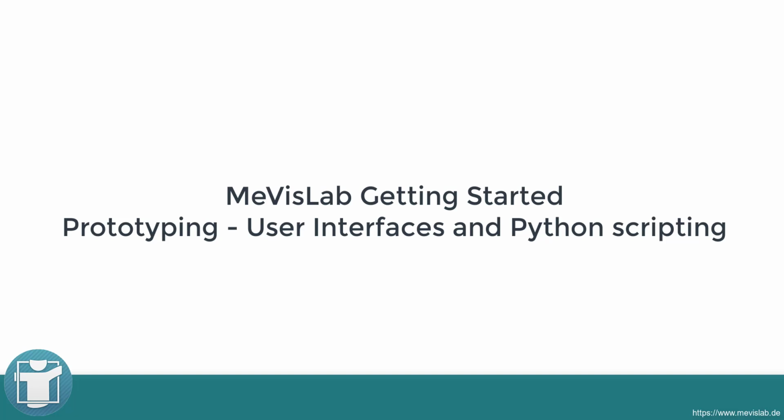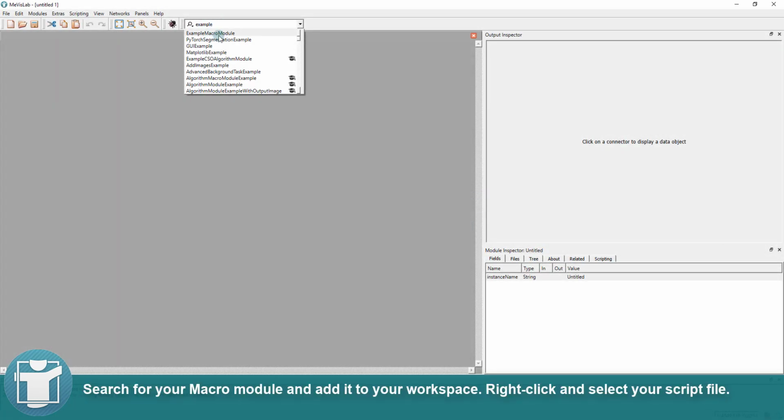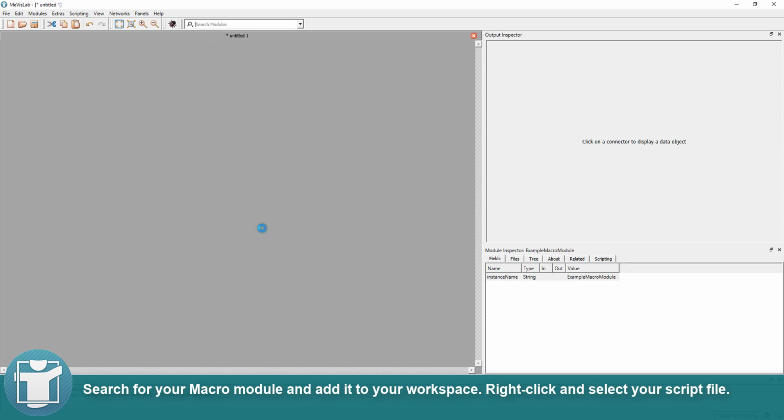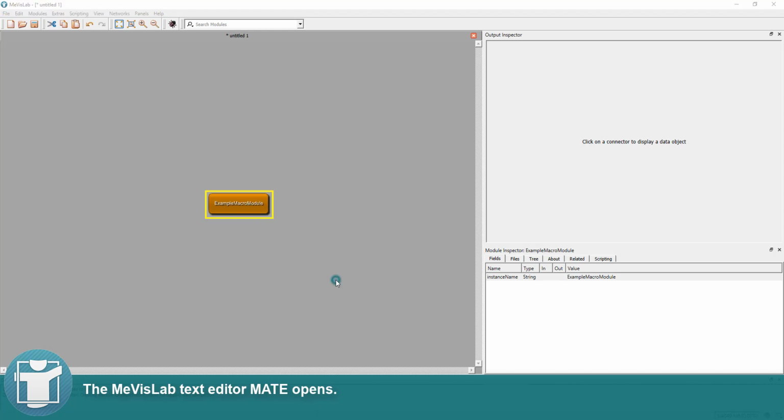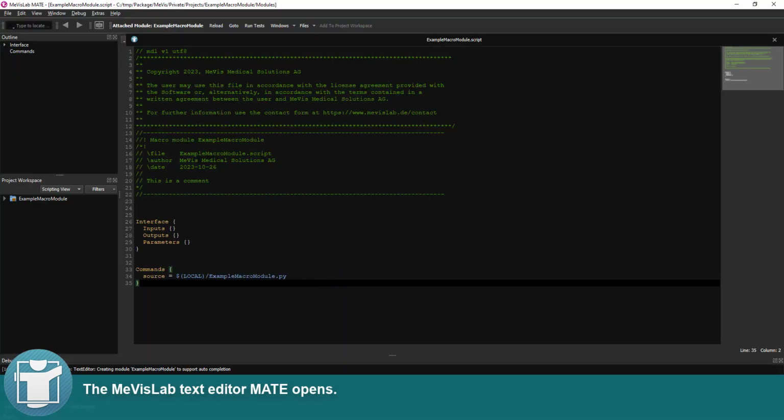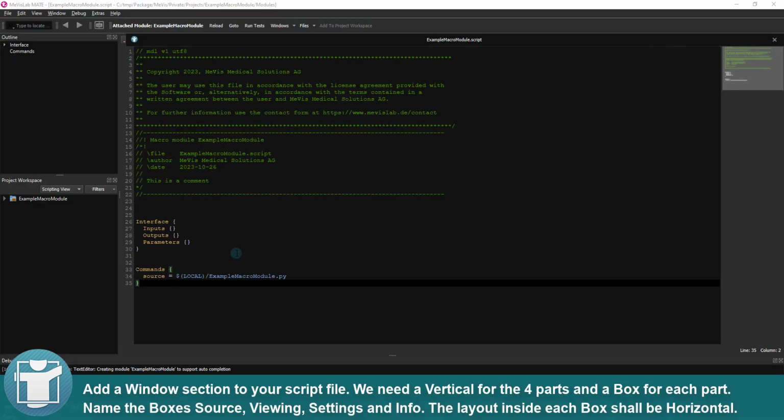In this video, we create the user interface of our macro module and add Python scripting for user interaction. Search for your macro module and add it to your workspace. Right-click and select your script file. The MeVisLab text editor opens. Add a window section to your script file.